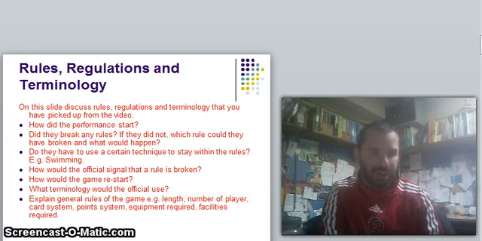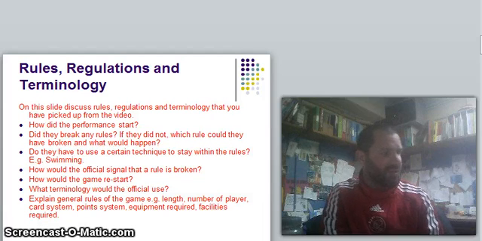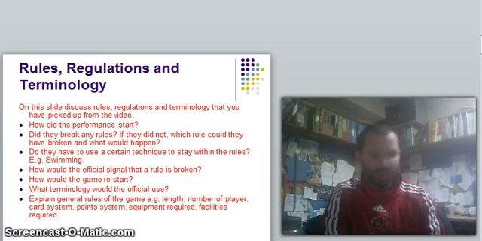How does a game restart? If somebody breaks a rule, what happens to them? In athletics, if they're running the 100 meters, what happens if they step out of the lane? If somebody bites somebody in football, what happens to them? You do need to know about that, and about the discipline rules behind it as well.